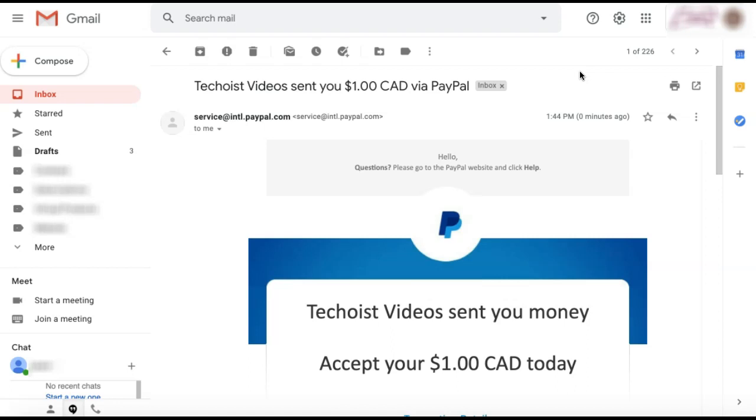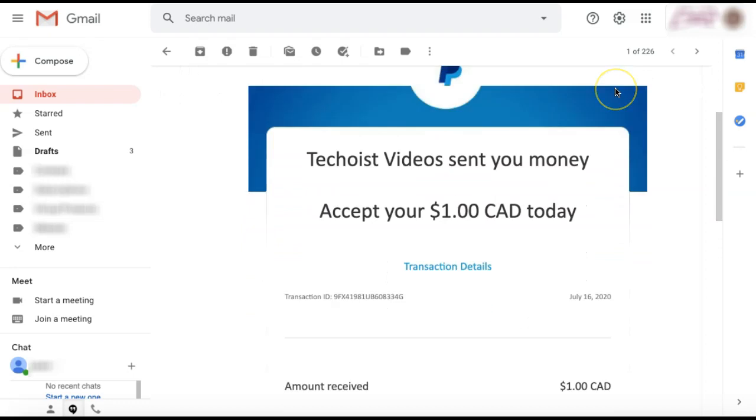When a transfer has been sent to you, you'll receive an email notification to the email address that the person has included with the money transfer. If you don't have a PayPal account created, your email will look something like this one. It informs you that the sender has sent you money and the amount of the transaction.